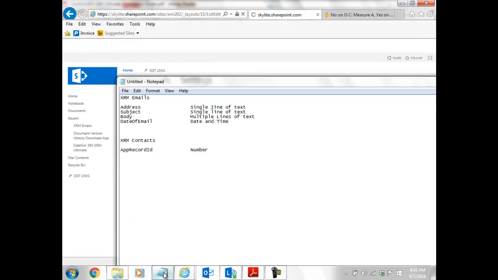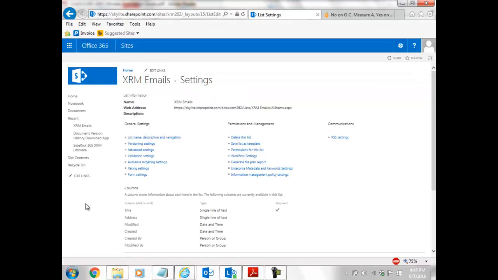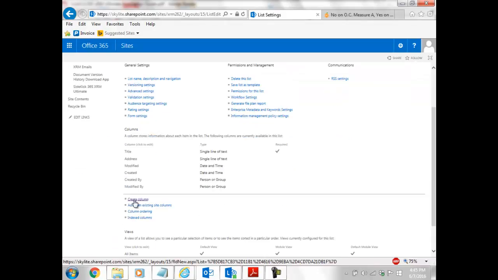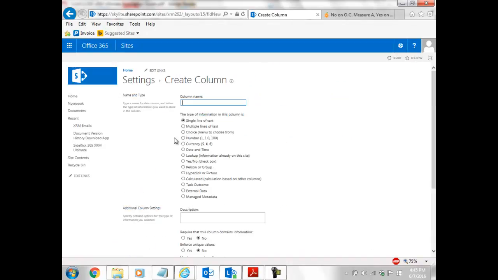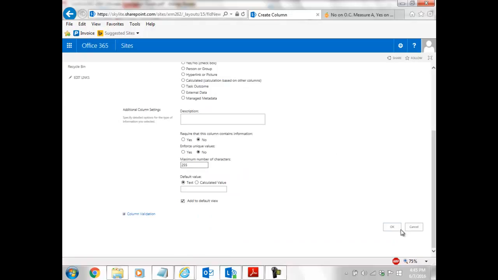What's the next one? Subject, single line of text. Let's do that one. Create a column. It's going to be subject. And the case is important, so capital S, single line of text, that's fine.